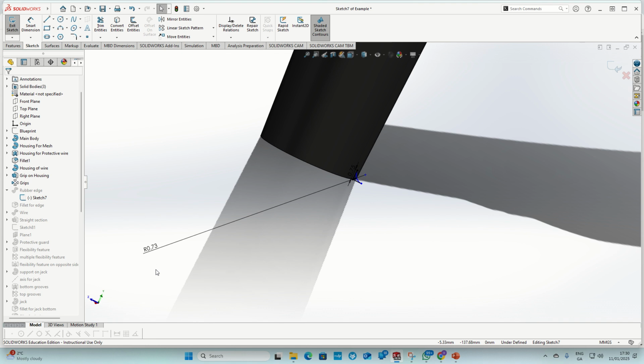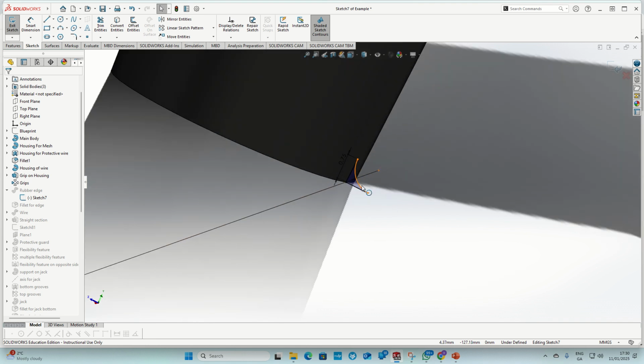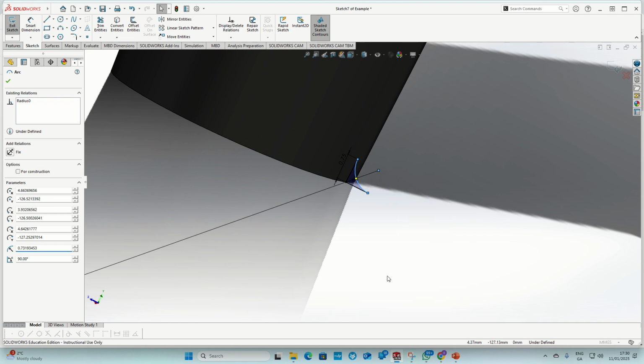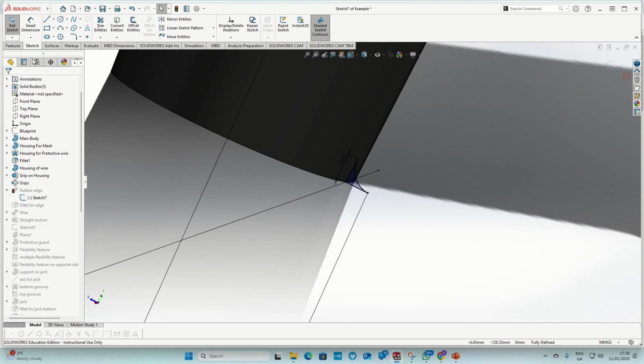Now, if I wanted to have that correct, all the lines have to be black in it. So a quick thing you can do is right click, fully defined sketch, calculate, click OK, and exit the sketch.